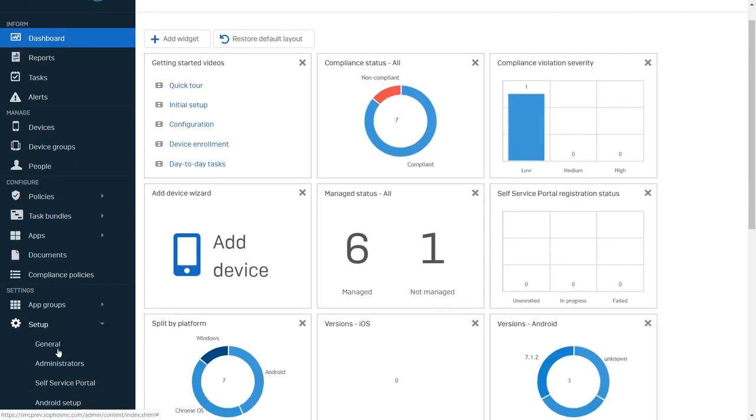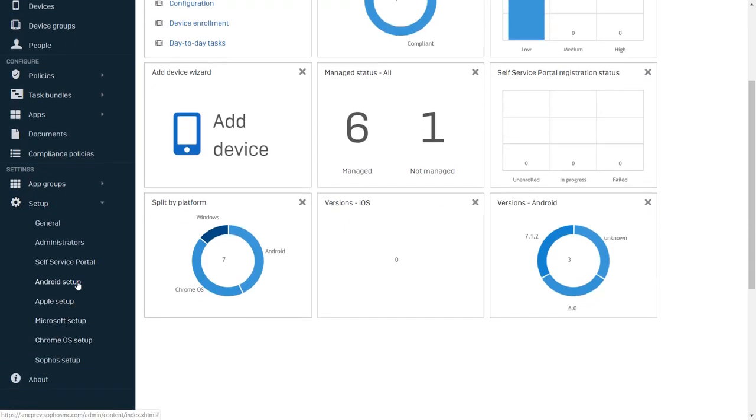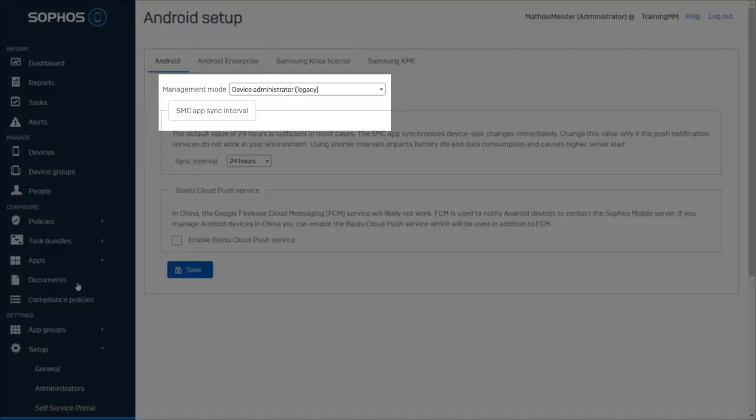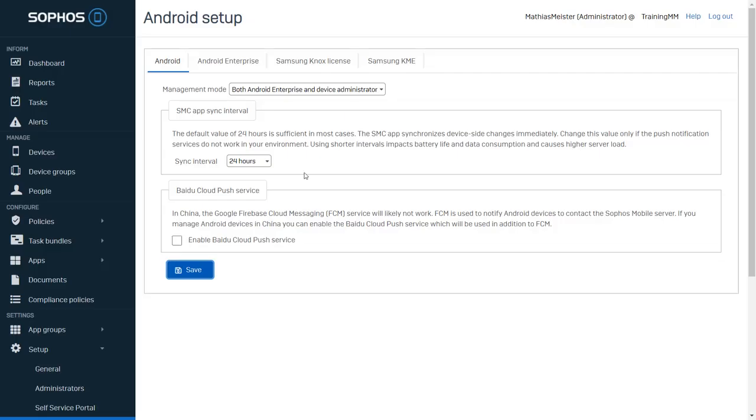First, we need to set up the Android management mode. Either we select Android Enterprise or Android Enterprise and Device Administrator. This setting details how much control Sophos Mobile will have over the target devices. For this video we choose both to also be able to manage bring your own devices later.